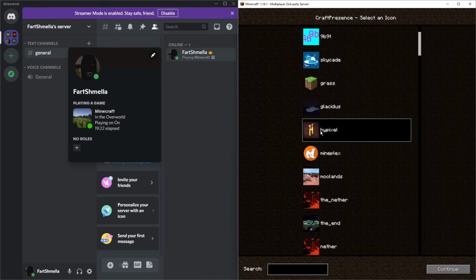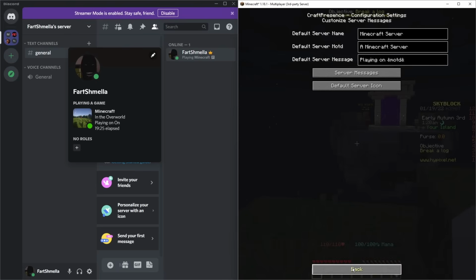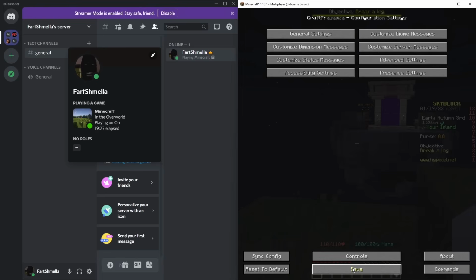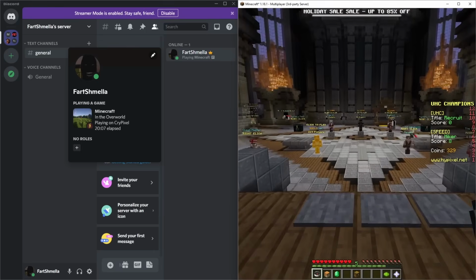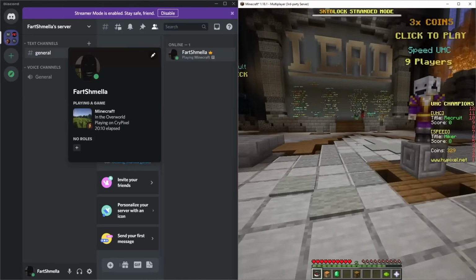It's going to be on here. Click on the icon, click continue, then click back. Then guess what? Press back again and press save. So once I input it in, you'll notice it says playing on CryPixel, which is funny.